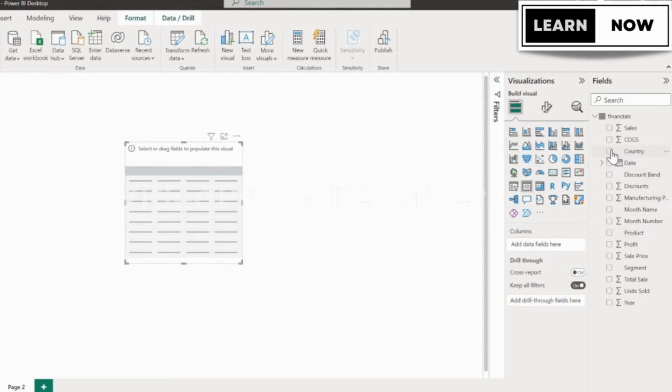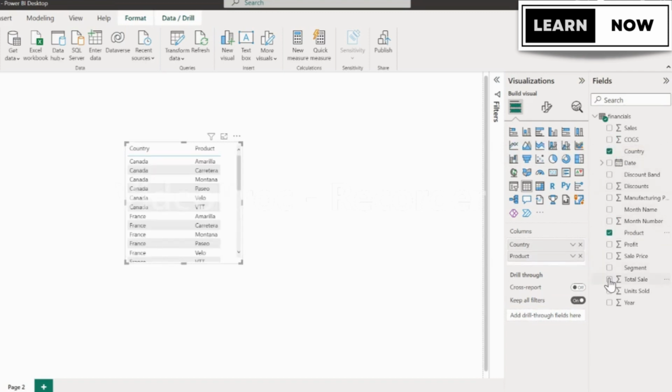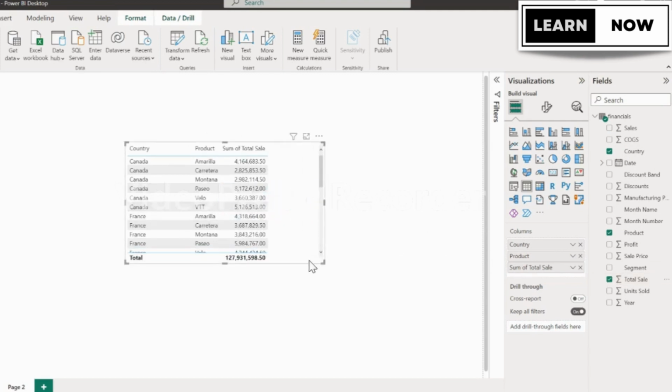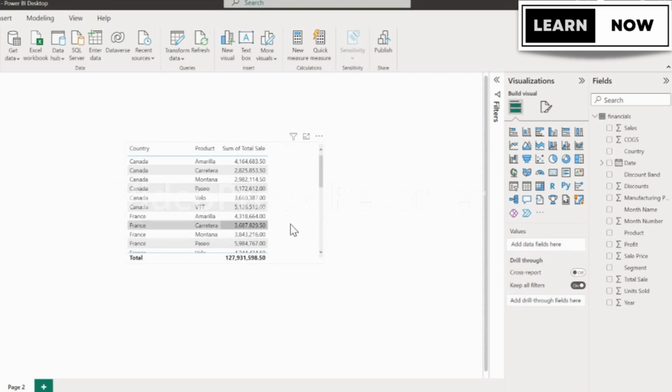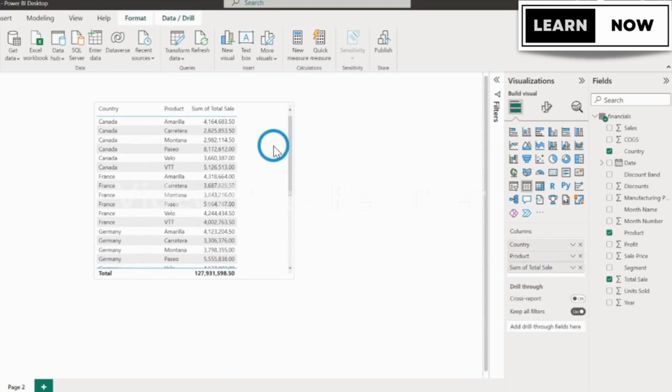We can add these fields to the table by clicking on them. We will click on the total sales amount, then country, and then the product. Now you can see all the three pieces of information are added in columns and the table visual has been created on the canvas. Next, we can use the table to summarize the data in different ways.